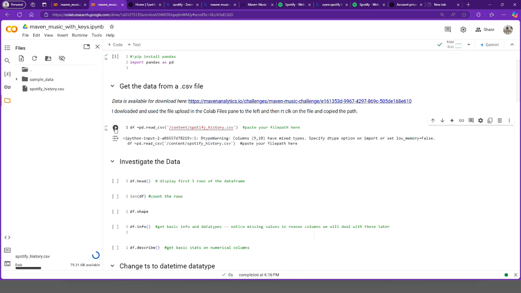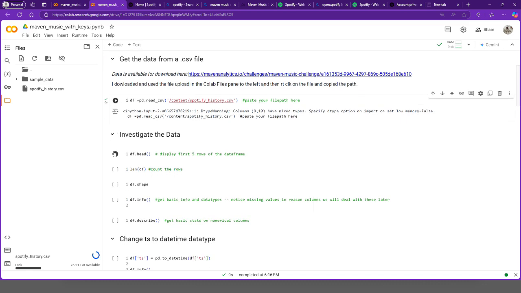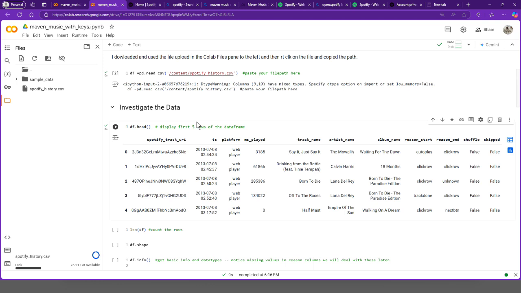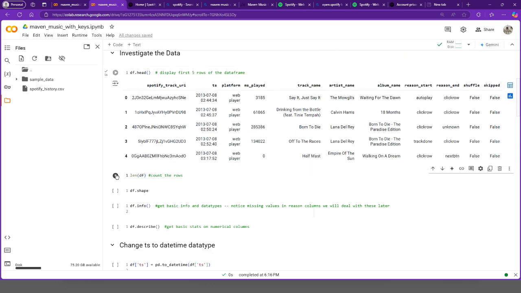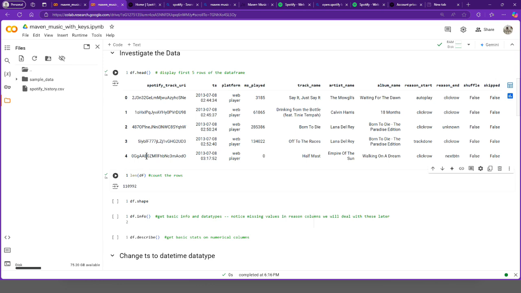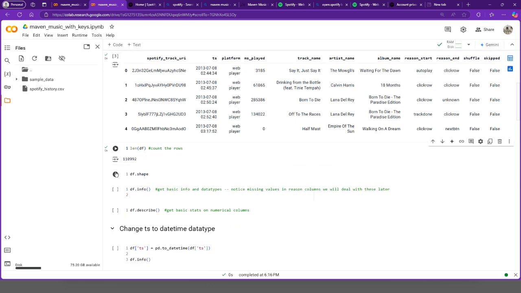Now, let's take a look at the data. df.head will display the first 5 rows. Here are all the columns: Spotify track, time played, platform, milliseconds played, track name, artist name, album name, reason start, reason end, shuffle, and skipped. We're going to add the genre. They didn't give it to us. Let's see how big it is. It is 110,992 rows.